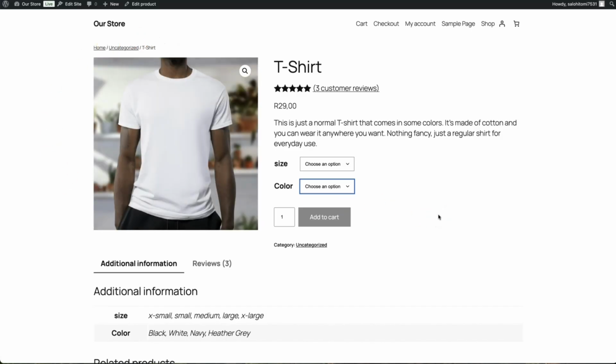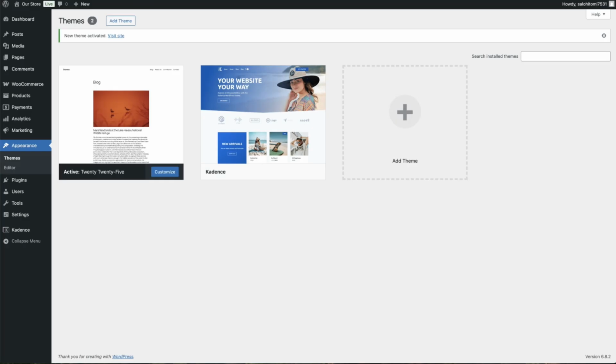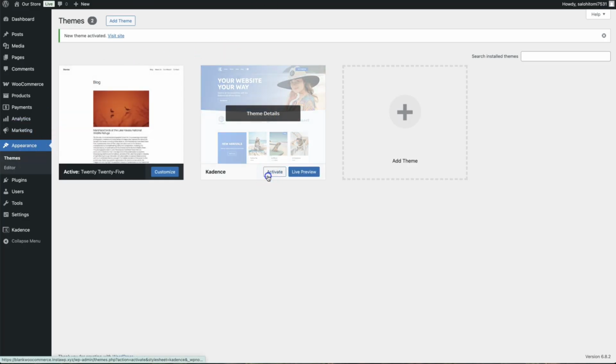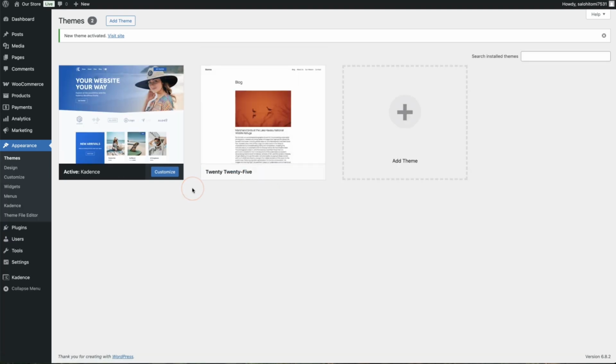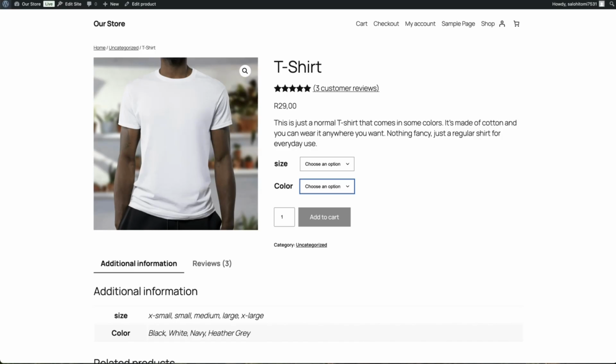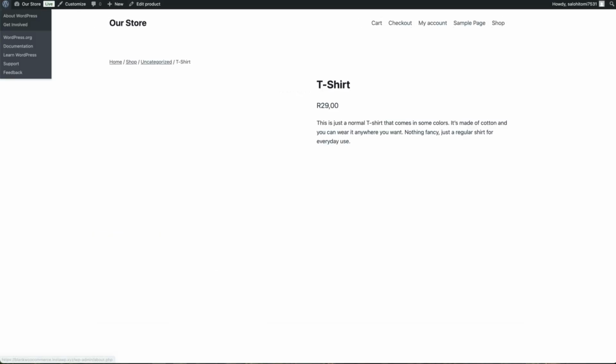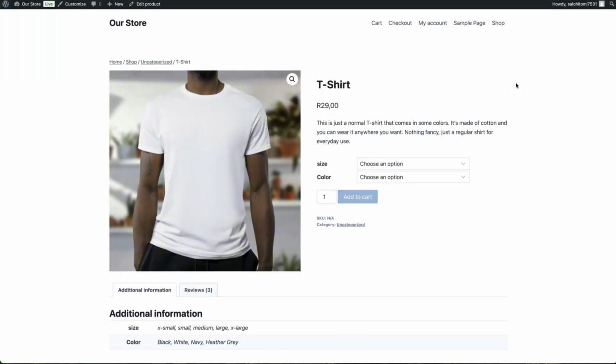So the first step in customizing the single product page is to install and activate the Kadence theme. Right now, what I've got is WooCommerce and the generic standard default theme that comes with WordPress. So we're going to come to our themes. Under Appearance, you'll find Themes, and we're going to activate the Kadence theme. I've already installed it, so all I need to do is click Activate. And as soon as you activate the Kadence theme and you refresh your product page, then you can see there's already changes that are happening.